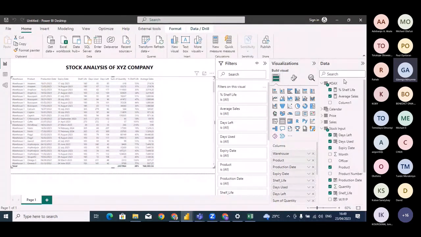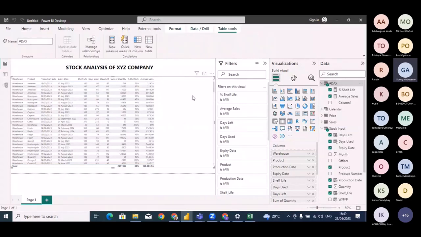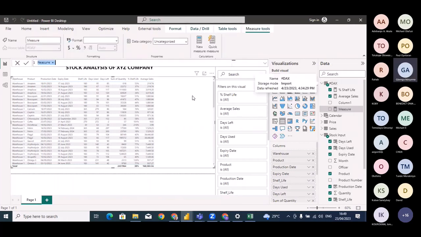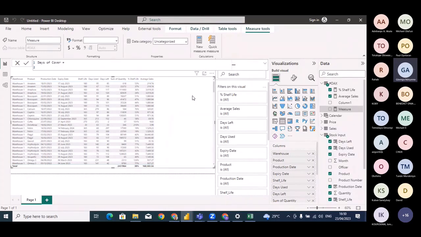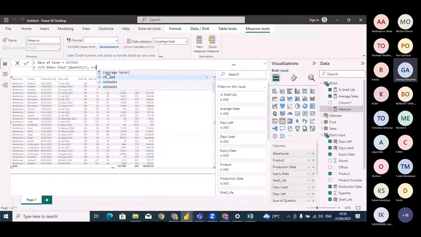So write a new DAX formula again, say new measure, right? We say days of cover, the days of cover equals, right? You're going to be saying the sum of the quantity reported from the stock table, right? You're going to divide that. So let me put a divide. You're going to divide that by your average daily sales in the past 90 days. The average sales, return 0, press enter.